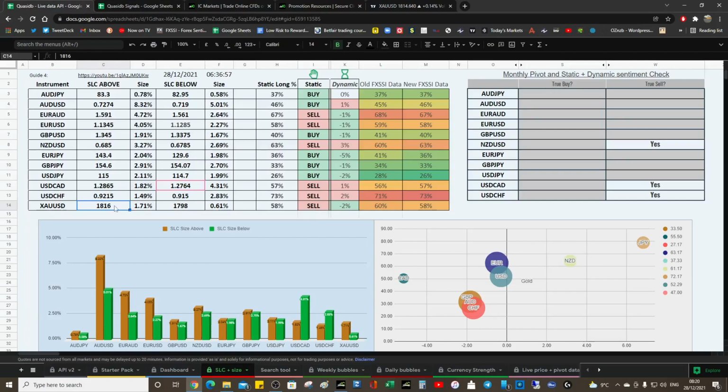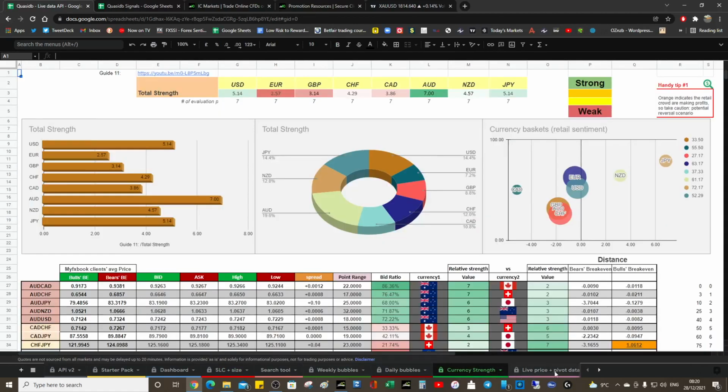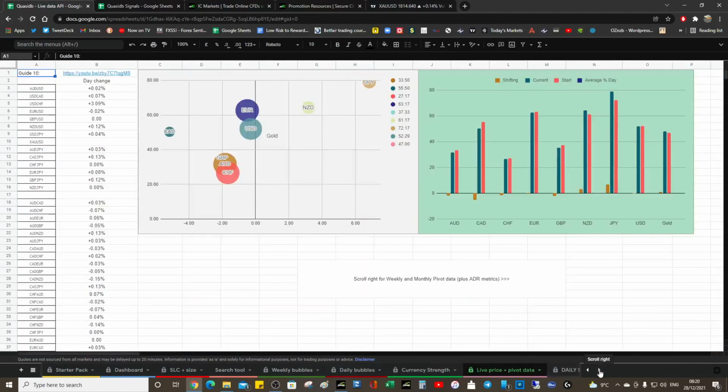So I think this is a great example of what you'd get in the spreadsheet. This is the very tip of the iceberg. There's lots and lots of stuff to it, which I recommend going through at your leisure. You will need a little bit of time.